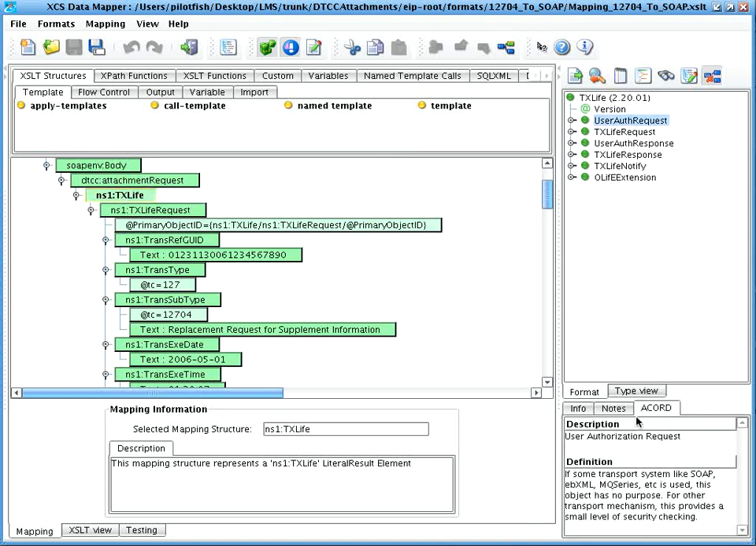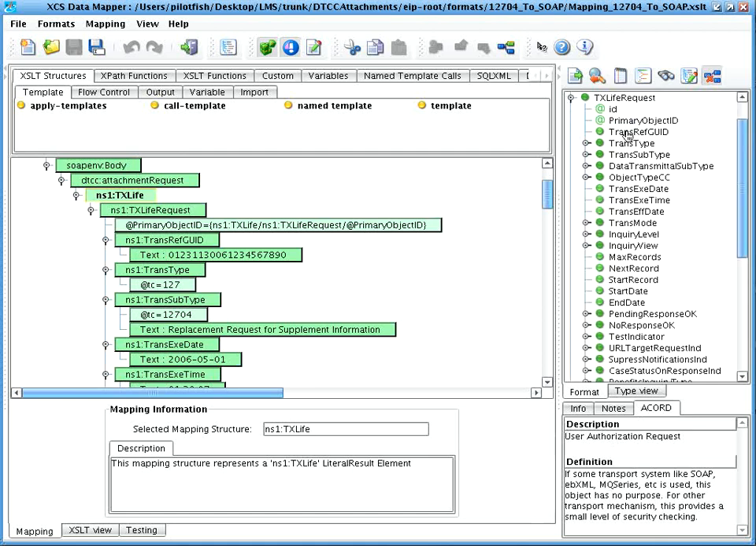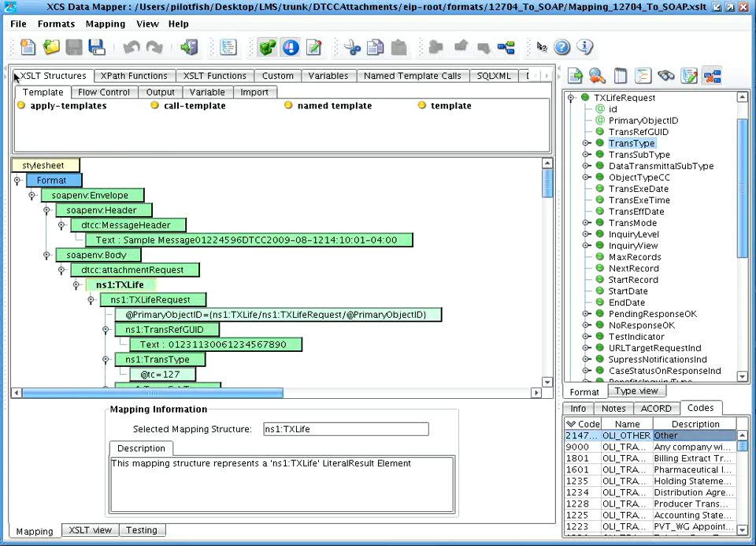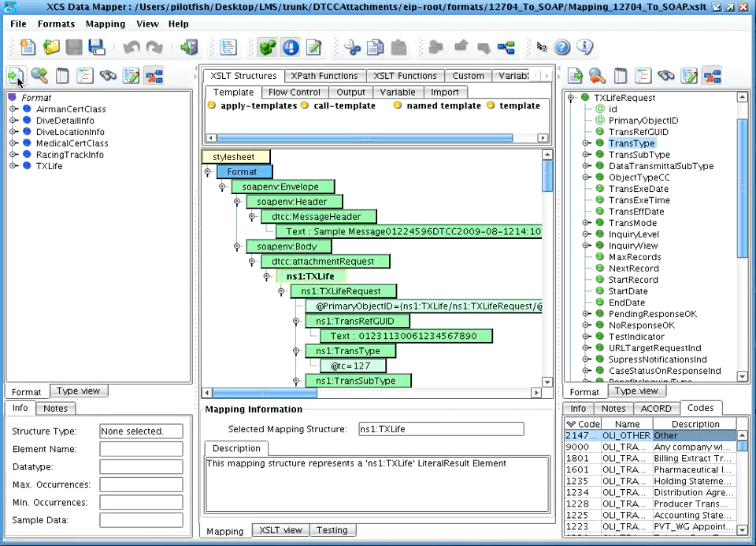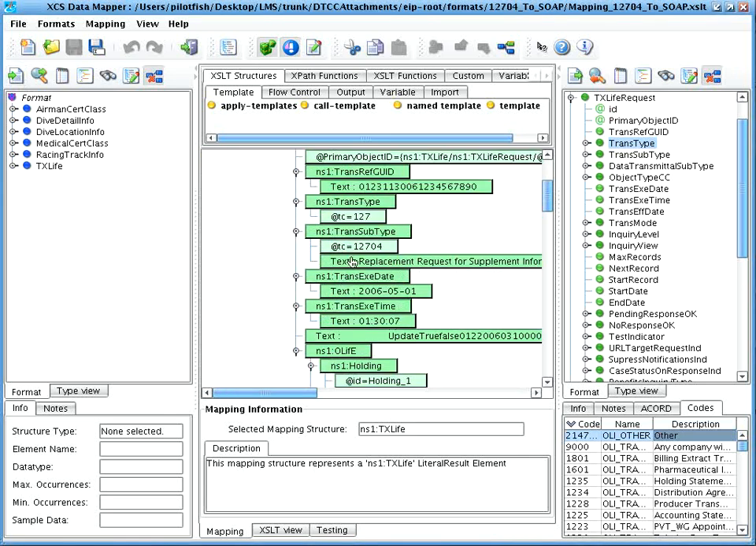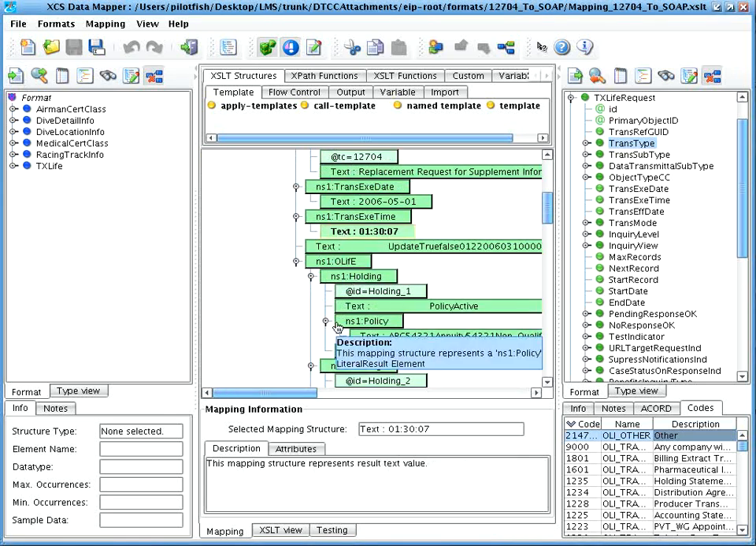Just as the DTCC documentation for the IPS fixed width file layouts were available inline, the Accord documentation is also available when mapping to or from an Accord transaction. The Accord tab has the Accord-defined or DTCC-defined description and definition. Again, when working with type codes, a Codes tab appears with the code, code name, and code description. Developing a new Accord transaction is as simple as reading in your source format using the source format readers, and then mapping onto the map in the middle.